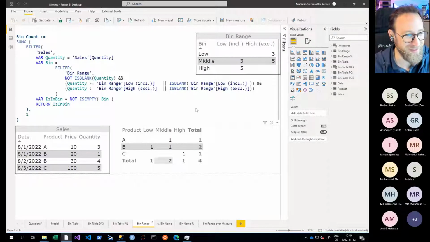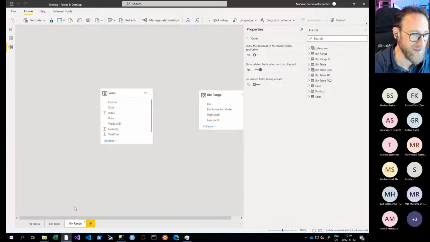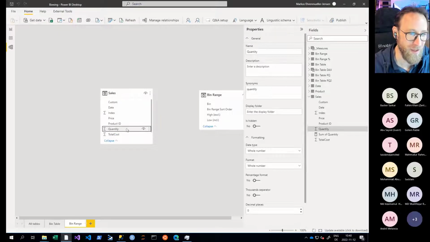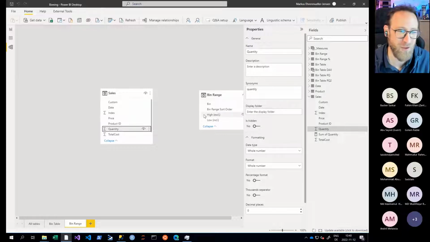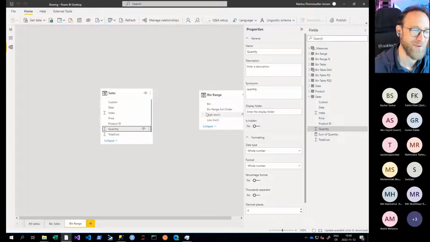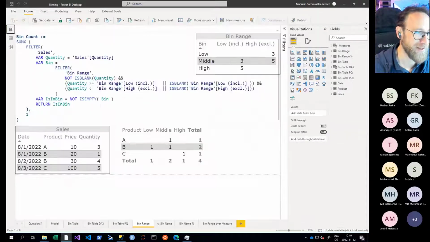But you can also see that there's no relationship between the bin range and the sales table. How could it be? Because we are now looking for quantities which are in between the high and the low value, and there's no way of specifying something like that. So this VertiPaq engine does not allow for having a relationship which is not based on an equijoin. So we have to maintain a DAX statement here. So this bin count is the values we're seeing in here.